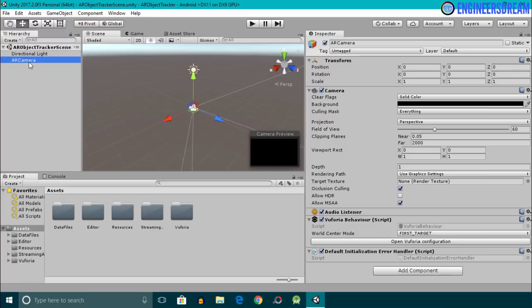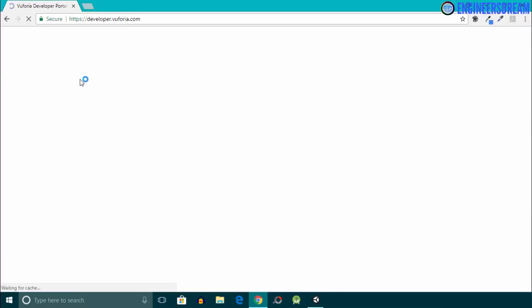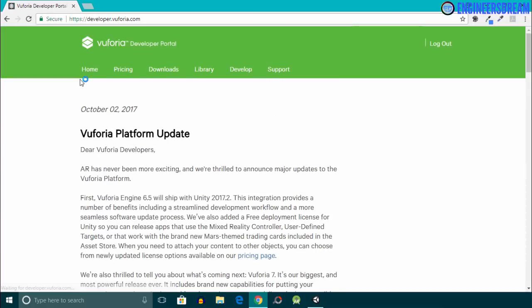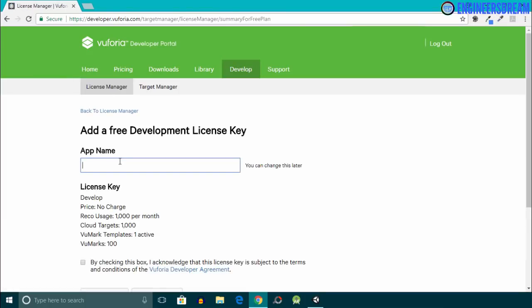So after adding the AR camera, next I'll open my Vuforia account. So in the search field, I'll type developer.vuforia.com. Okay. And I've already signed into my Vuforia account. So I'll click on the develop button. After this, I'll click on get development key. So I'll give this key a name of all AR keys.